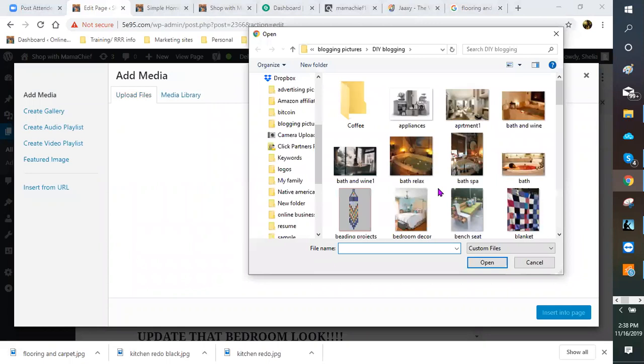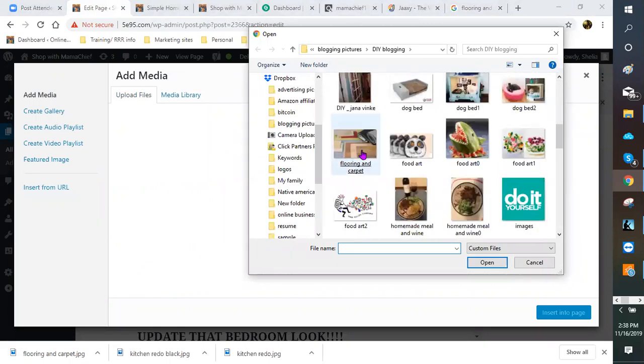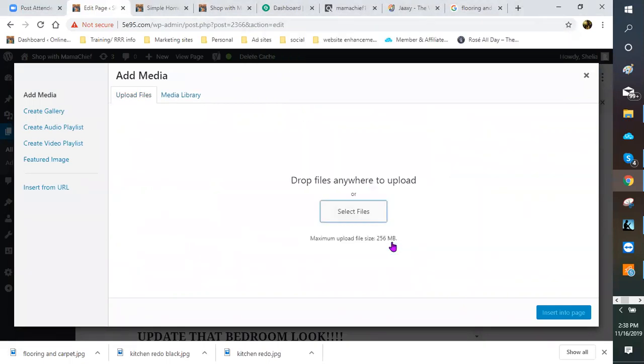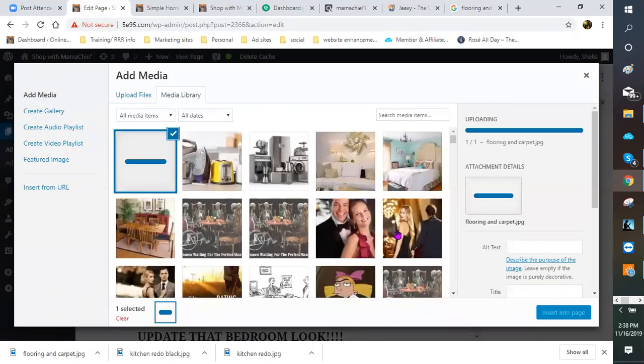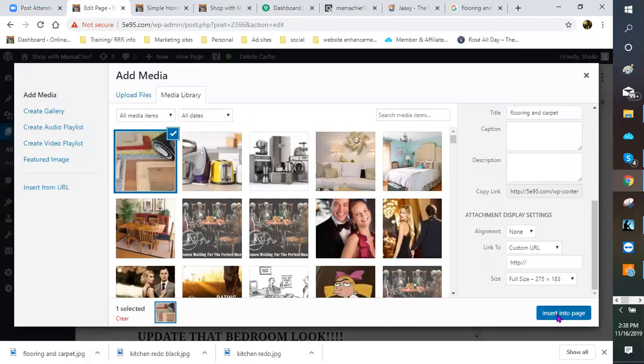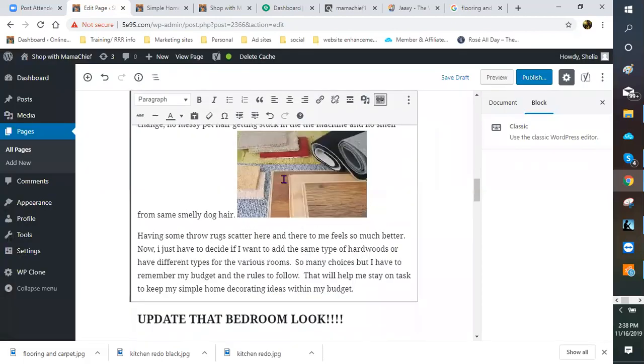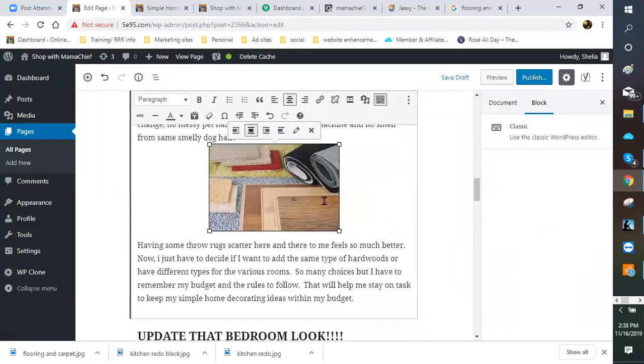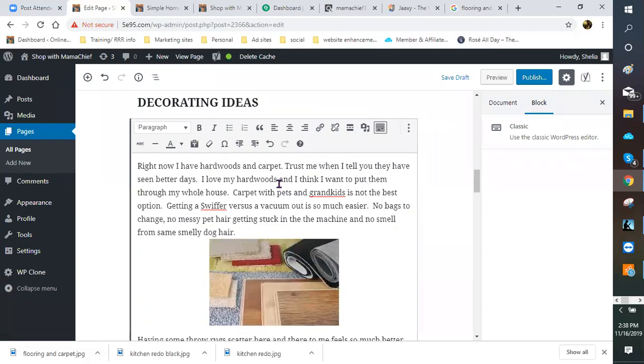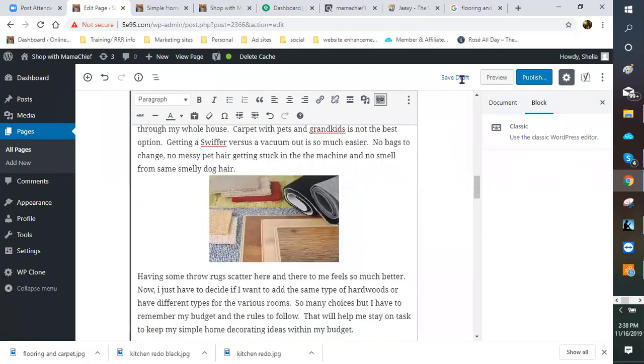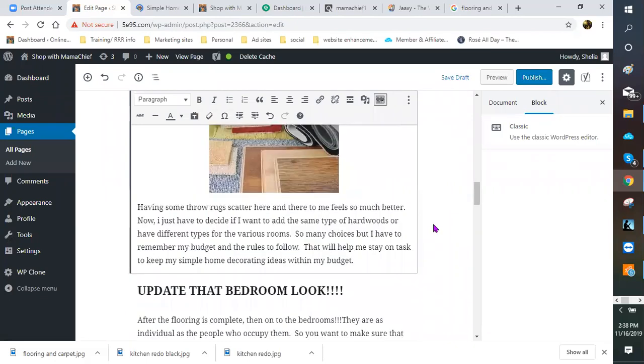Find my picture. And insert into page. And I'm going to center that. And I kind of want to leave it big because it is taking up for both of these. And then I'm going to hit save my draft. Whenever I do a picture, I always save my drafts so that I don't lose it.